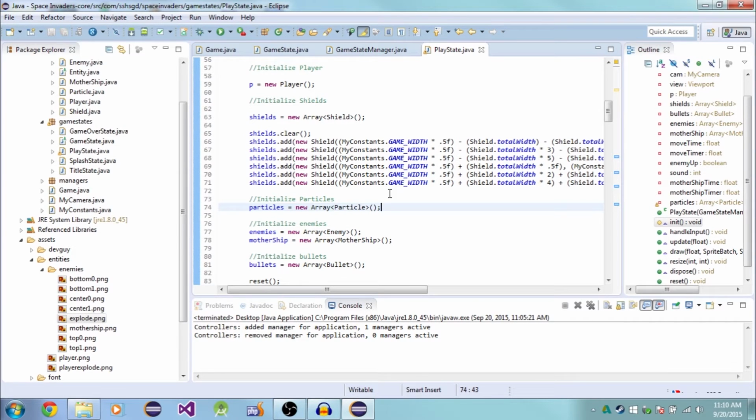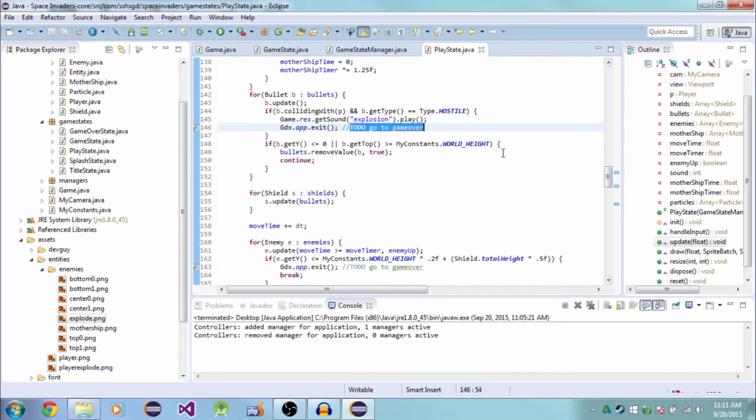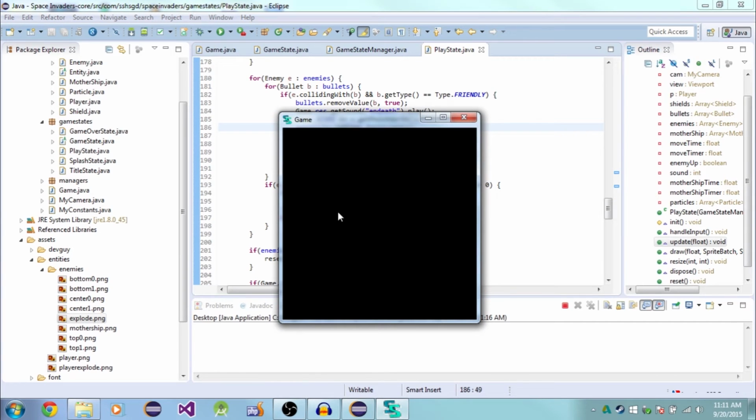And then we're going to go ahead and add our to-dos. We're going to do particles.add. Okay, so here we're going to call up particles.add new particle ship. Okay, and then we're going to just go ahead and copy that. Not there, not there, here. And this is going to be enemy E. Okay, so go ahead, test that as well.